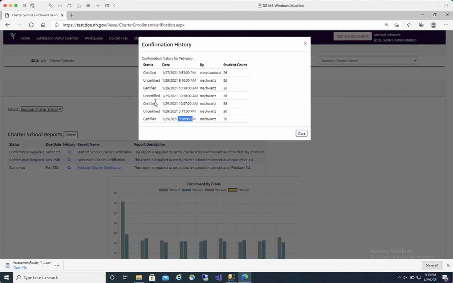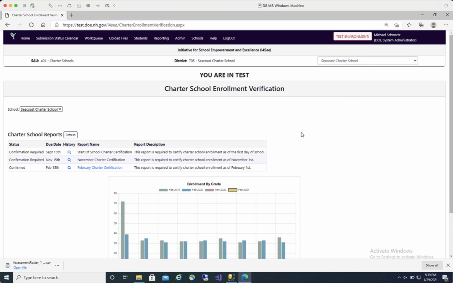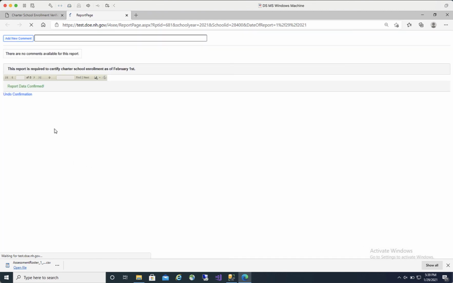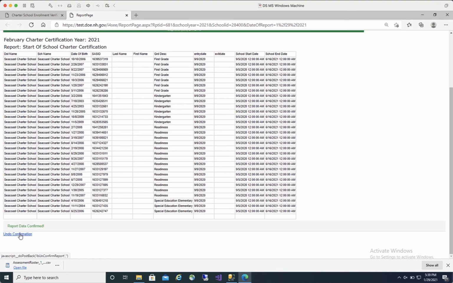You actually see a history here. I didn't mention this before, but I'll mention it now. You can actually unconfirm your data. So maybe you uploaded it and it was certified, but then maybe you realize, you know what, we just brought a new student in at the end of January, and I didn't include that student. So you can actually go back to the report. At the bottom of the report, rather than having a checkbox and a confirm, it now says unconfirmed. And so I can scroll down to the bottom. I click undo confirmation.